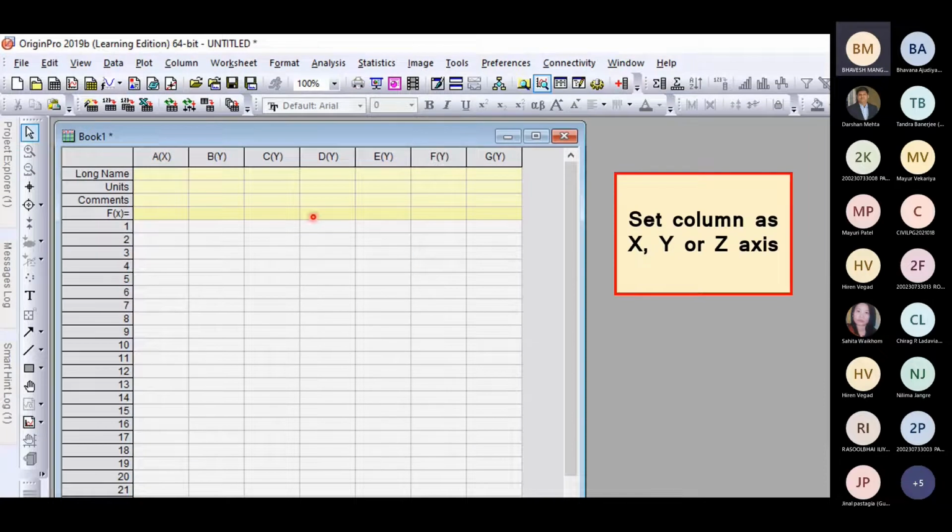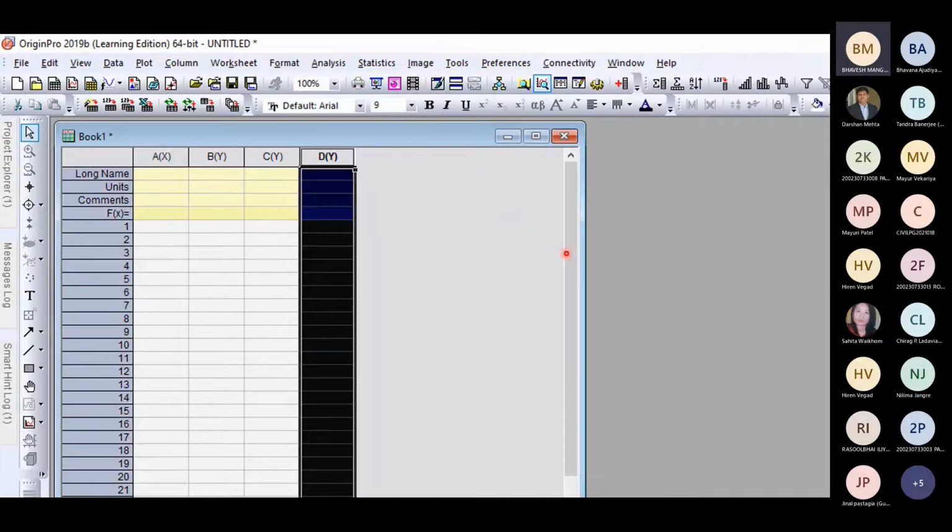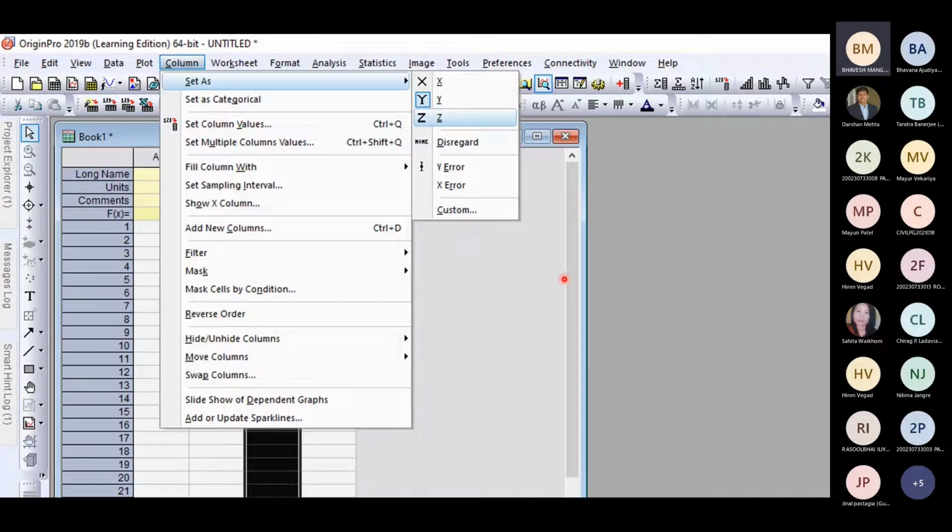Now, when you add a number of columns, the first is X and all others will automatically be added as Y, right? So sometimes we need more X, 2 or 3 X, sometimes we need more Y, sometimes we need Z. So in that case, we have to set the column as X, Y, or Z. So let us see how to do it. First you have to right click at the particular column. Then here these options are there, set as X, Y or Z.